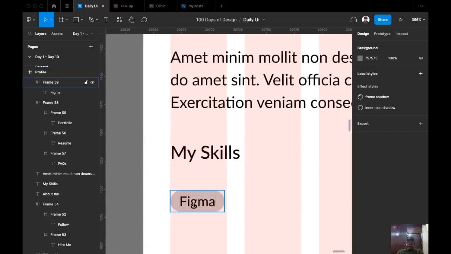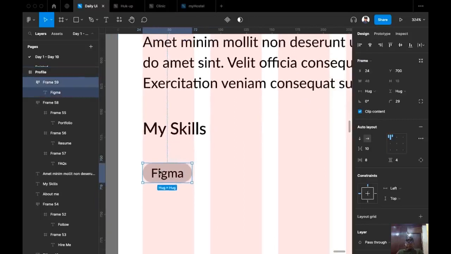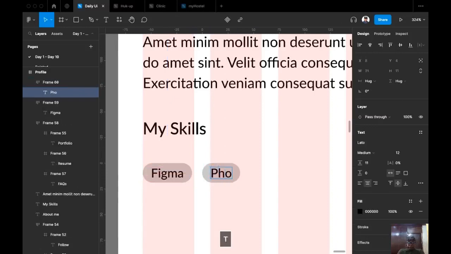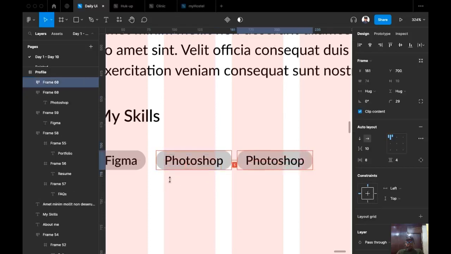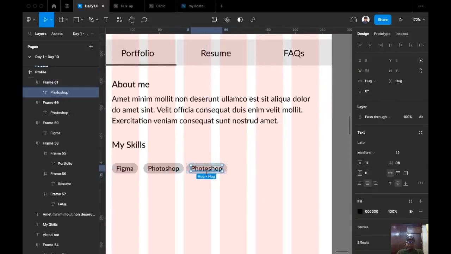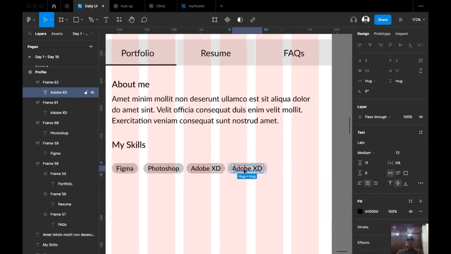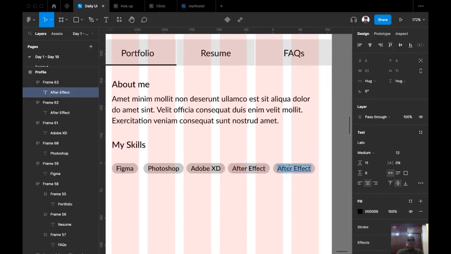So as a graphic designer or UX designer, we would expect the user to have knowledge in Figma, again probably Photoshop, Adobe XD, also After Effects, let's say Sketch.